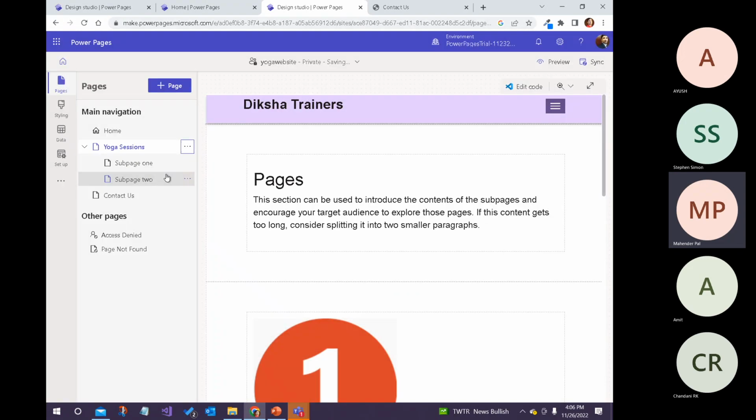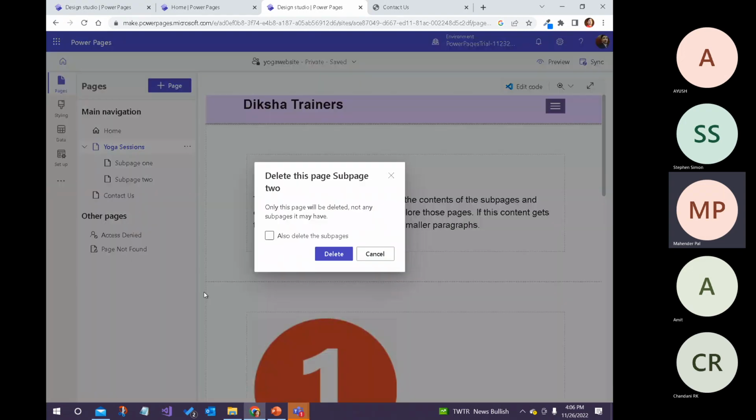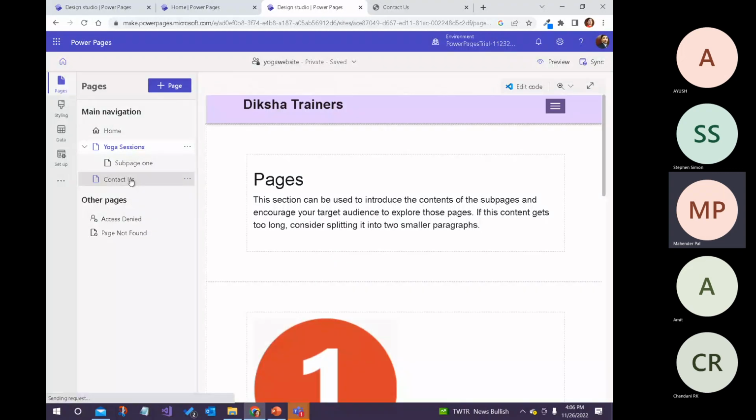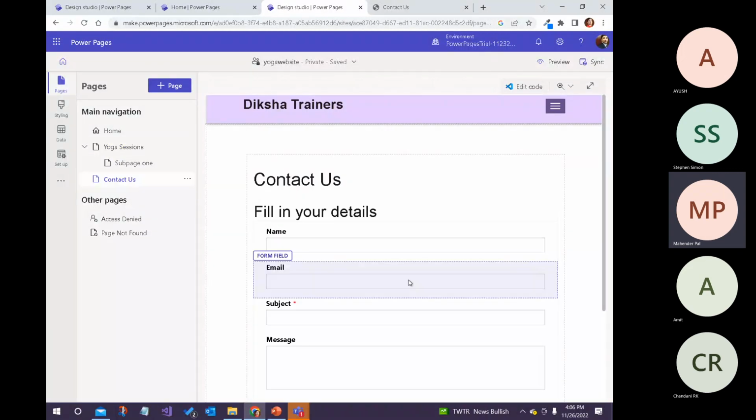And similarly here, we have these pages. Let's say I just want to remove this page, I just want to keep one page, so I can simply go ahead and delete it. So all these options are available here that we can do. Okay, the contact us page is there by default for us. Now let's go ahead and do the preview of this.